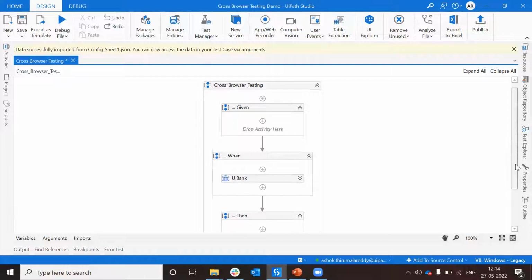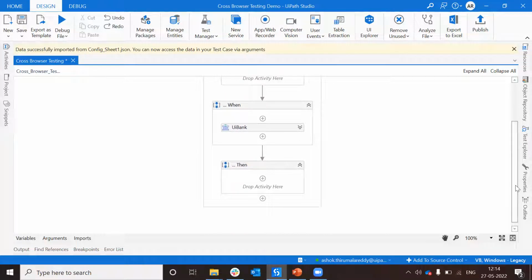Okay. So now our code is ready. So our data imported successfully through arguments, and object repository captured all the elements, and we have completed automation design, and we made Windows selector as dynamic for browser type for all the browsers. Okay, so now we can start triggering execution.